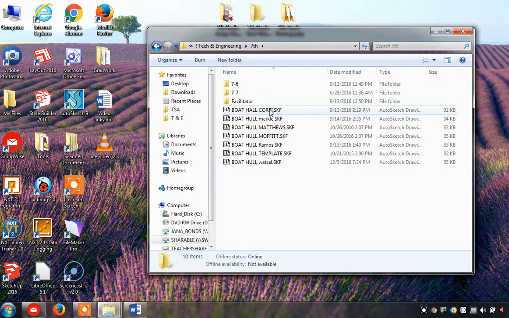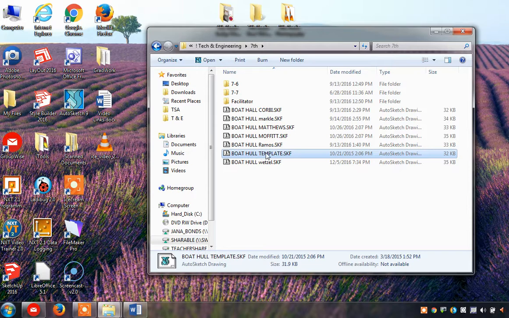We're going to go into 7th grade. And we've got all of these lovely people who saved their boat hull to the wrong place. That's not good. You just want boat hull template. So just find the one that says boat hull template and double click it. This is going to open up in AutoSketch for us.